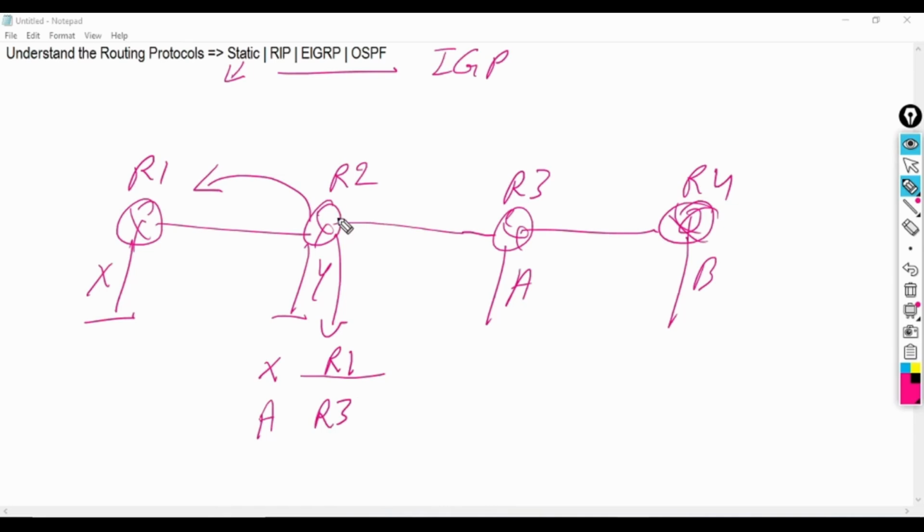So router number 2 will receive data for a network, it will redirect it towards router number 3. Let's take an example. If we also configure B, so B is available on the router number 4 side, but we will not configure router number 4.